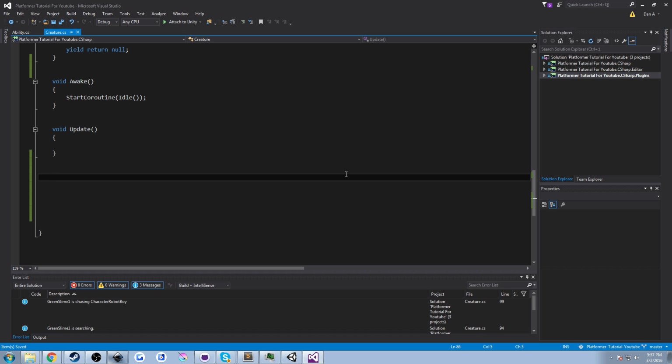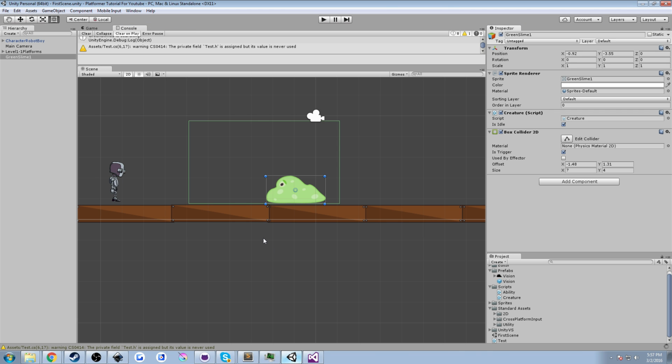This is episode 6 of our platform tutorial, and today we're going to be taking a look at colliders and triggers. In the last episode, we worked with raycasts. I showed you guys how to create a raycast.